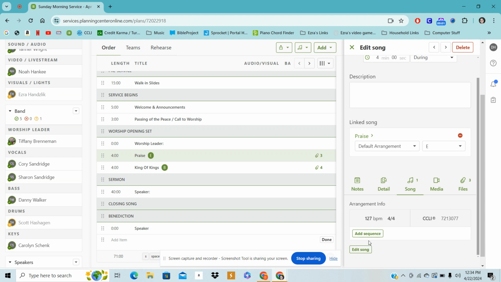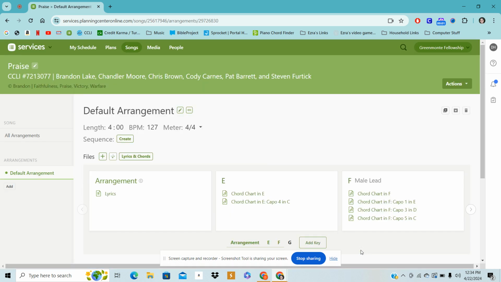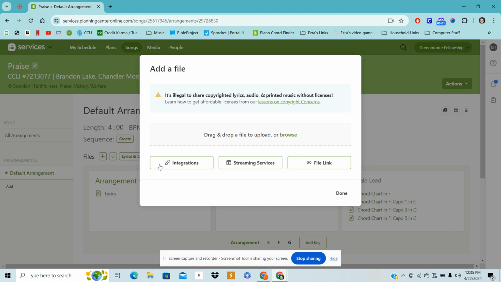Go down to edit song. Okay, edit song. And it brings you up to the song tab for praise. Okay, here's where you can add YouTube. So we'll just say plus, add a file. Okay, click it. Streaming services, click it.